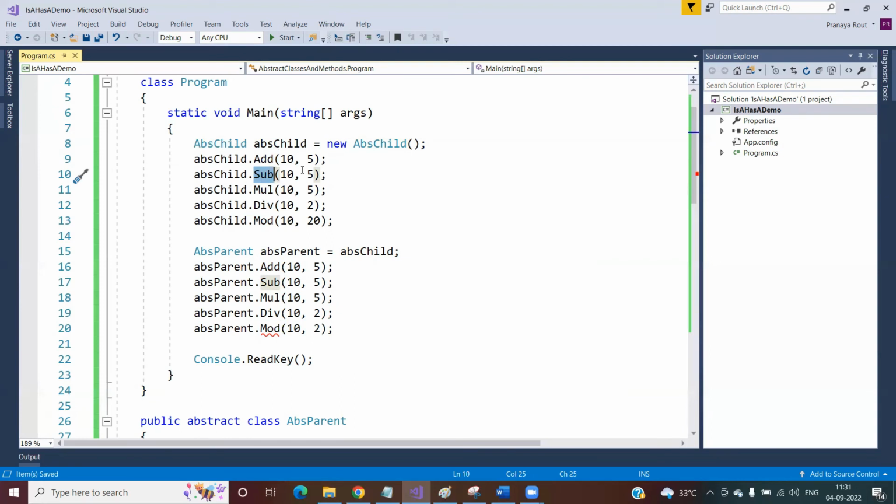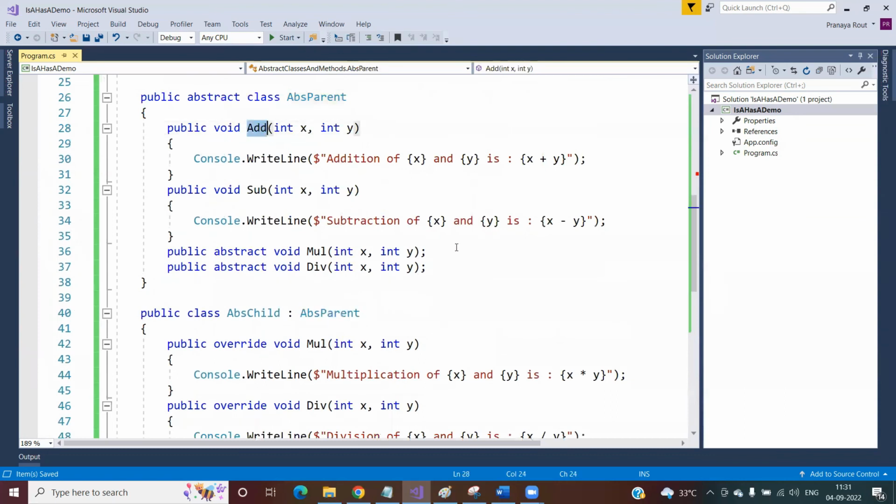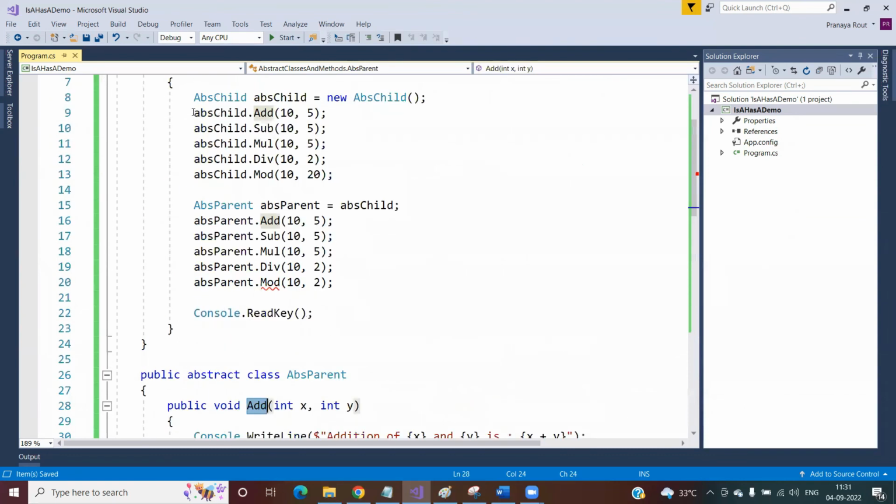So in this case, it will come to the child class for the add method. In the child class, is there any add method? No, it is not available. So it will go to the parent class. In the parent class, the add method is available. Yes, available. So make a link for this method call with that method definition.